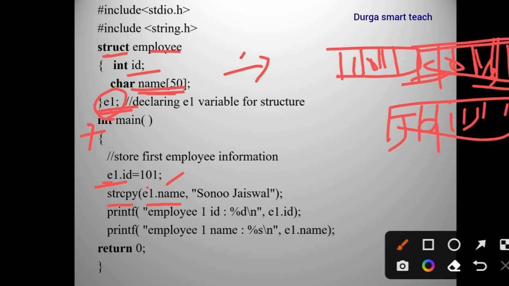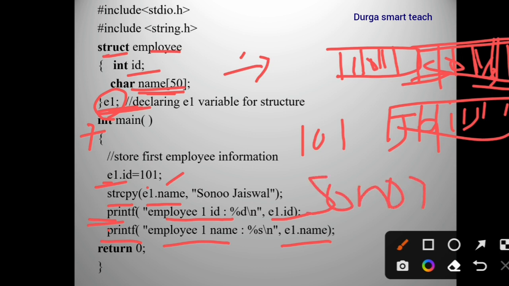So in this way the data is assigned. If you want to display the data in the memory locations, you need to use printf. So for displaying purposes, we use printf. printf employee1 id is e1.id. e1 is the variable name, id. What does id contain? 101. So 101 will be displayed. Next, printf employee1 name, e1.name. What does e1.name contain? Sonu Jaiswal. In this way the data will be displayed.